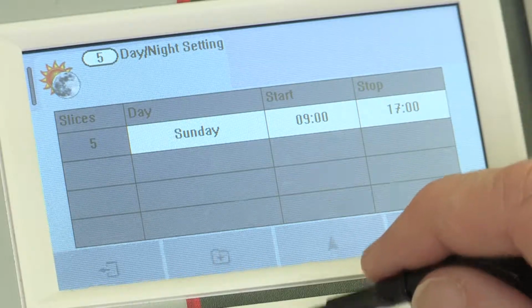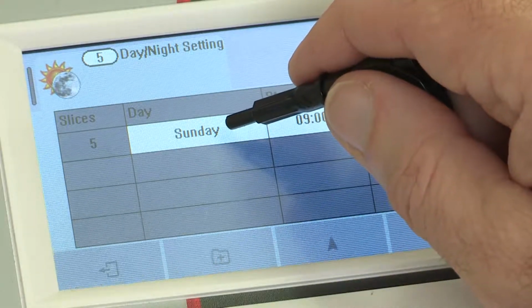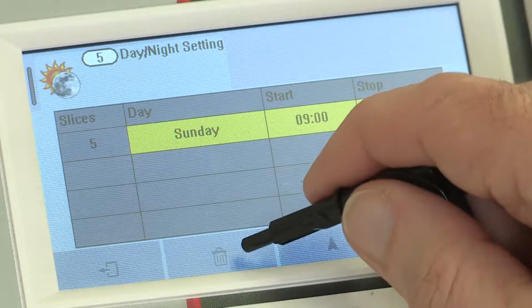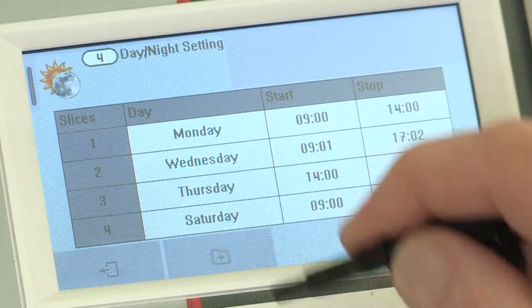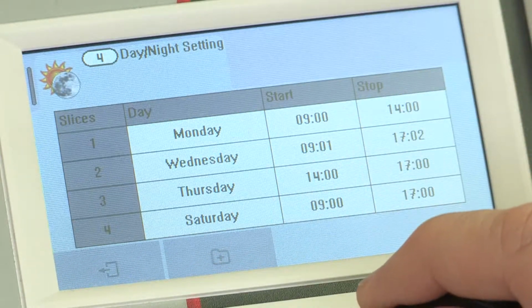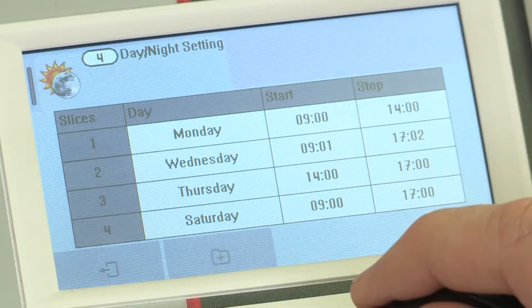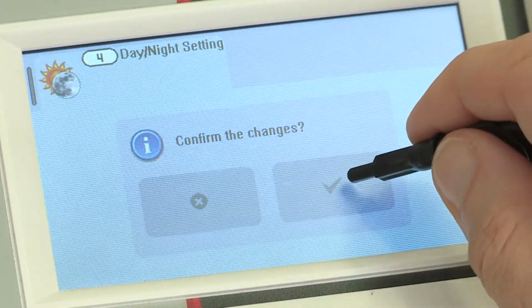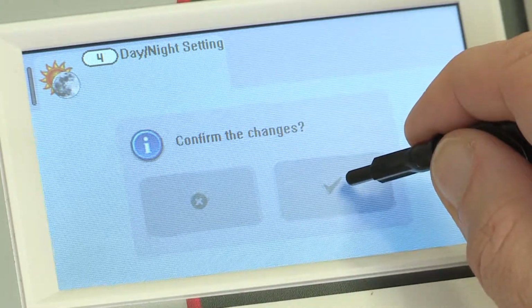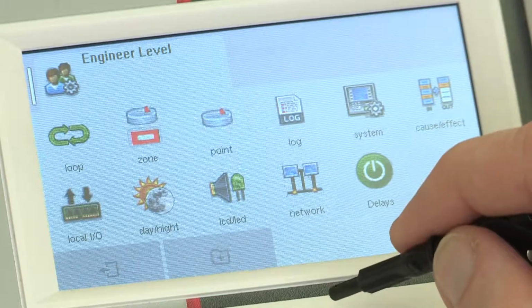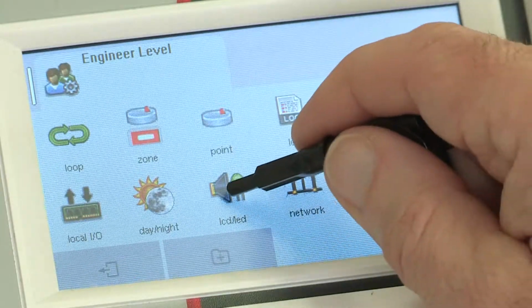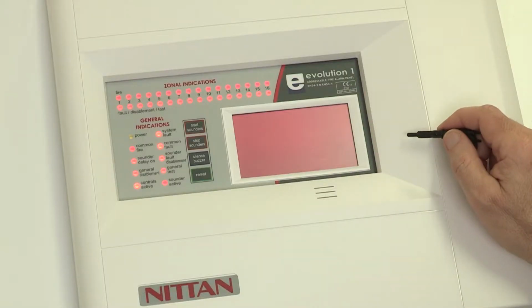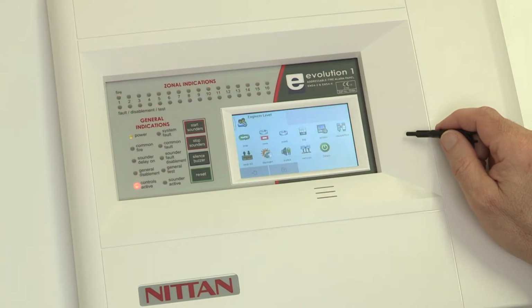If you need to delete any day slices, click on it, then press the dustbin at the bottom of the screen. When you have completed in this section, click on the door symbol to exit and ensure you select the tick when prompted, confirm the changes. If you select the LCD LED icon on the panel, it will test all of the LED indicators, cycle through the screen colors, and sound the buzzer.